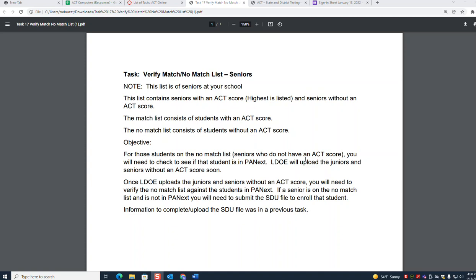All right, so Debbie will send you today the match no match list. Remember that she sends 2 emails. The first email is your password to open up that file, and the second email is actually the spreadsheet. And there'll be 2 tabs. One tab will say match, and the other tab will say no match. All right, so that is the task.